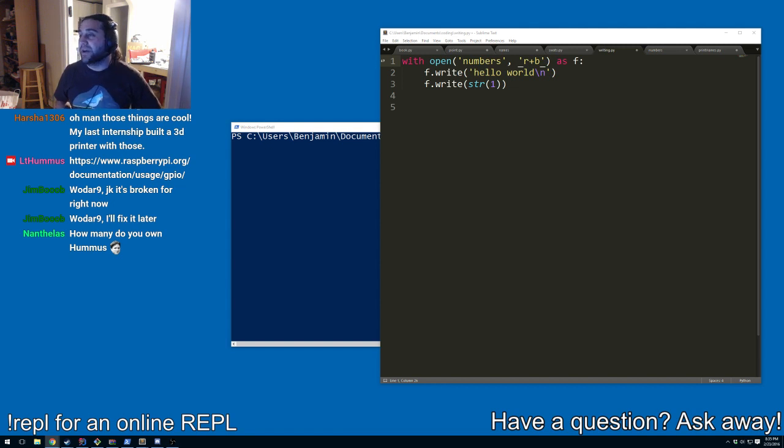How many Raspberry Pis do I own? I have this one. I have one that's sitting over there. I have three, I think. I have three Raspberry Pis. There you go. It is an arcade. I have one as well.